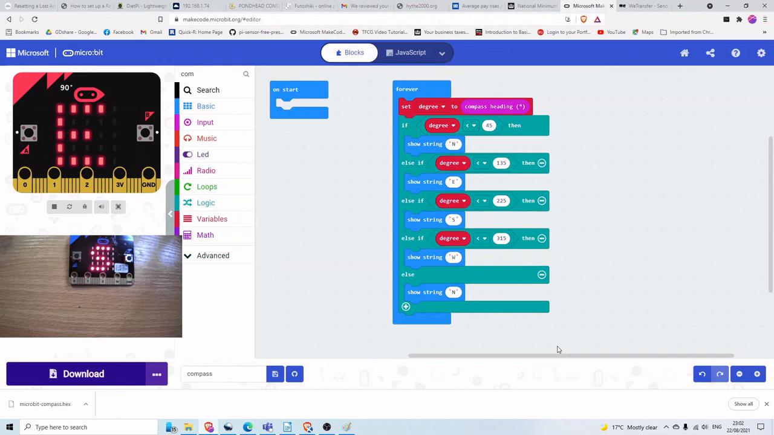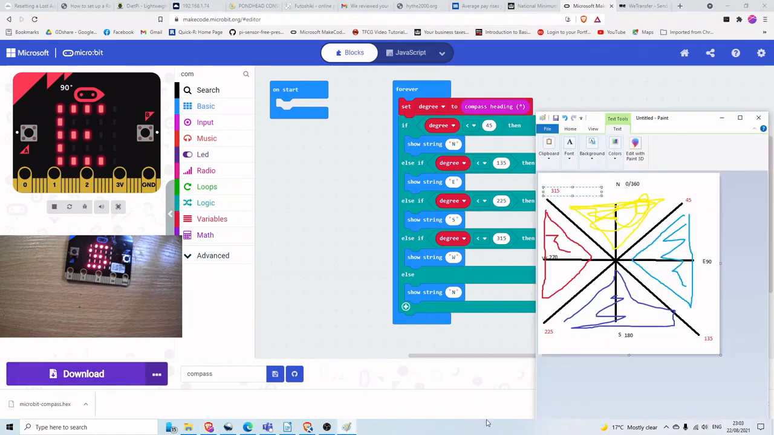And that's all there is to the coding of this one. So there's a little bit of fiddling around to calibrate the compass. And then there's some coding needed for the degrees on the compass. I'll just put that up again in case you need a refresher. My little diagram. And that's it.